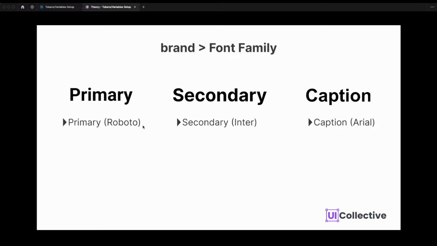Next, we have our font family. So we like to have our primary, our secondary, and our caption. And there's a ton of different items that you can put here as well. And again, it's really reflective of your individual preferences and your brand.